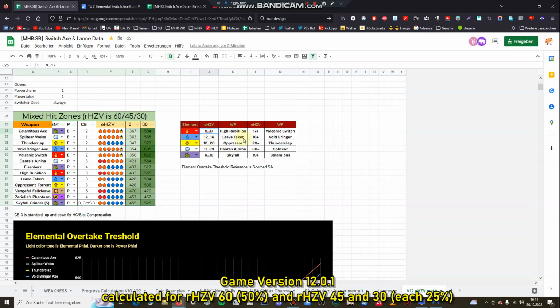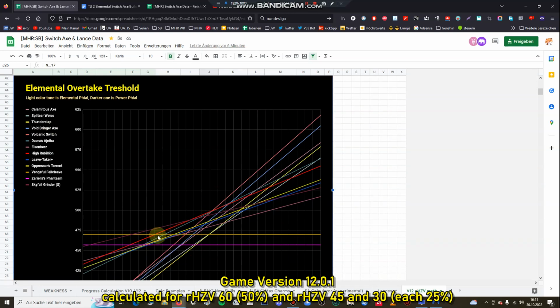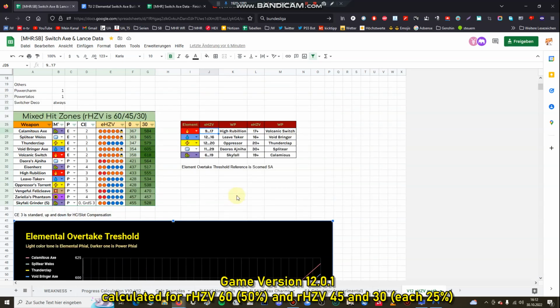So you can see how elemental the switch axes are. The fire axes are by far the best elemental axes. You can see here at the very left there is the overlap with the Scorn Magnamalo switch axe, so they are very, very strong elemental weapons, even stronger than dual blades, because you begin using dual blades if the elemental hit zone value is at least I think 18 or 19, and for switch axe it starts with 6 or 9. So that's the reason why switch axe is the most elemental weapon of all weapons currently, and even more elemental than the dual blades.